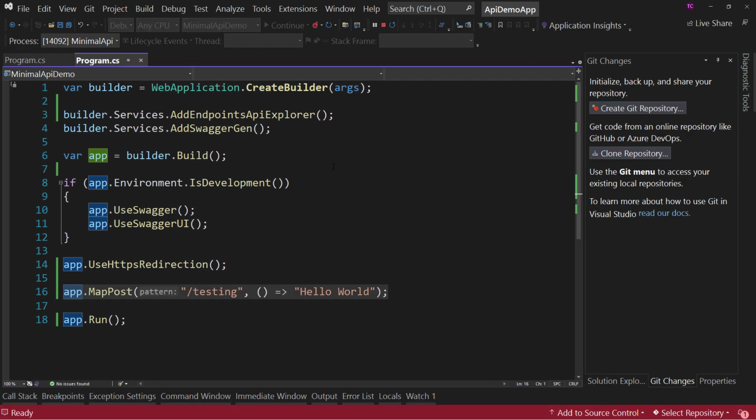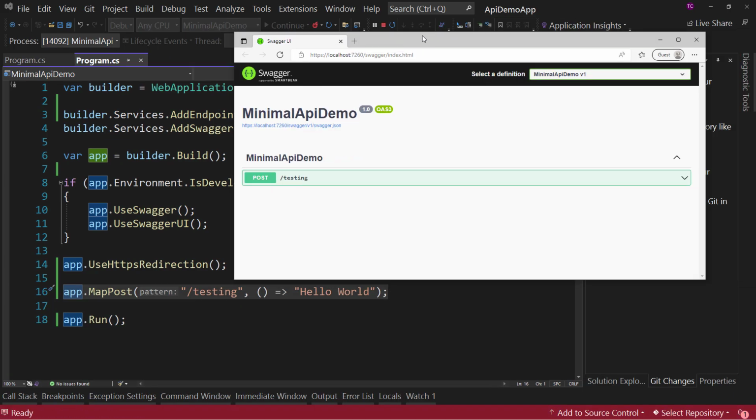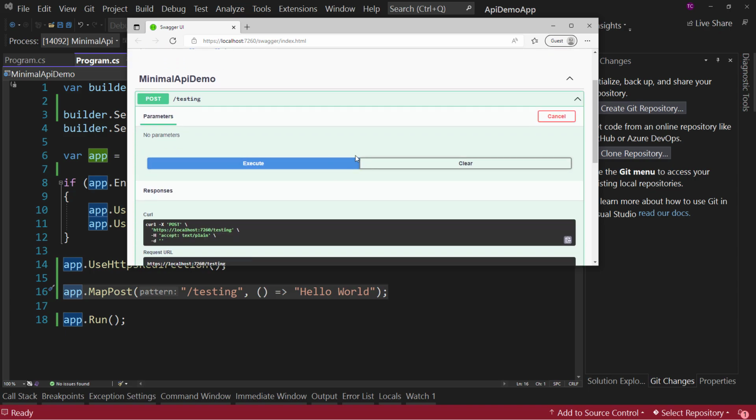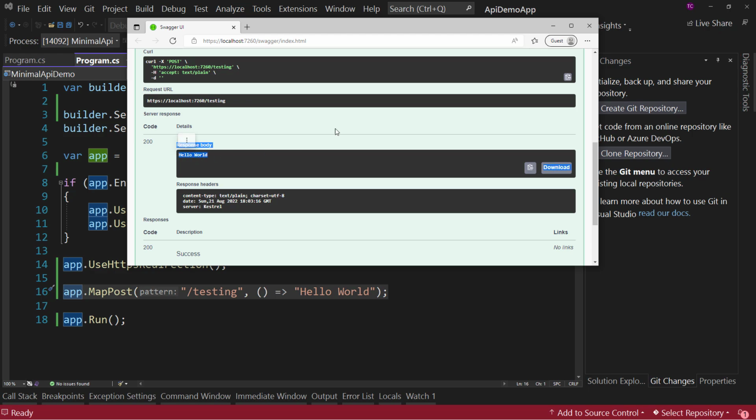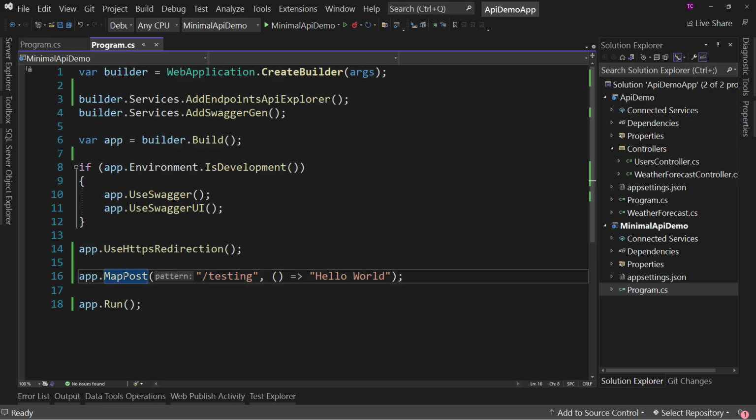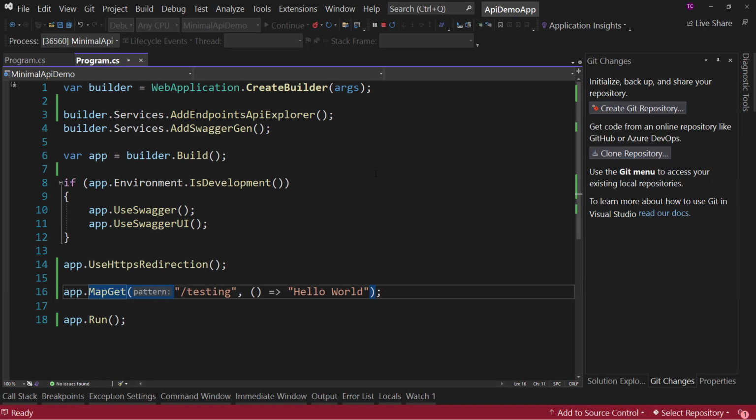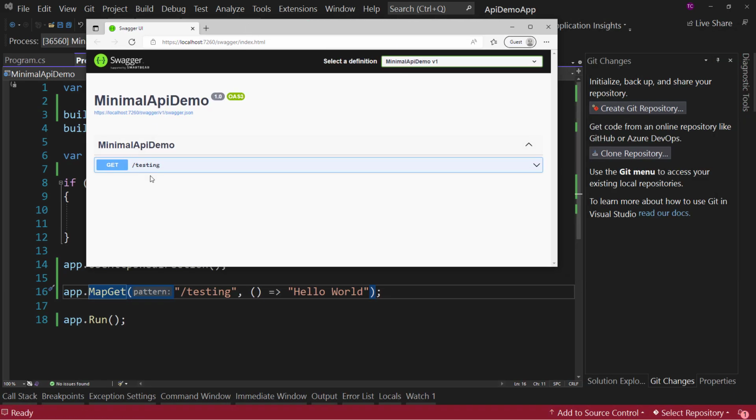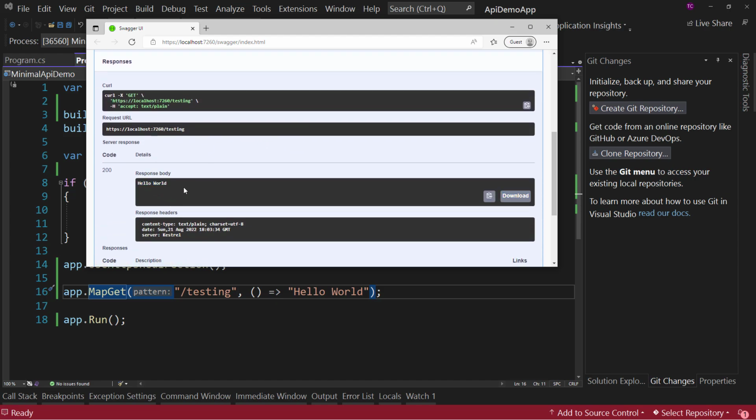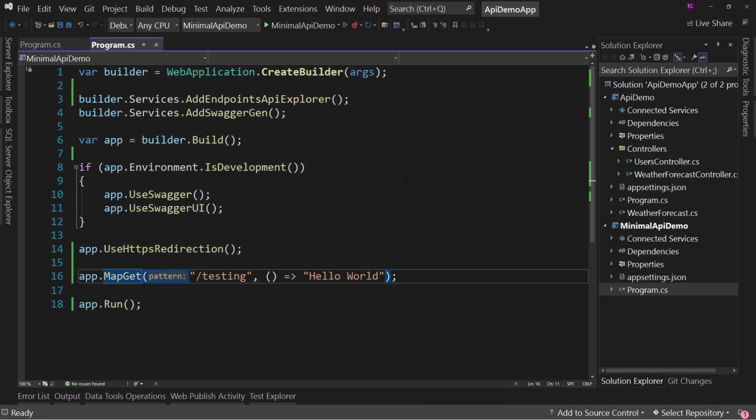Let's run this. It says post testing. Try it out, execute. It responds hello world. Probably a post shouldn't be responding with hello world. It should probably be a get. So let's change this because let's do it right. So there we go. There's our get, and we can say try it out, execute, and it says hello world back. That's a working API.